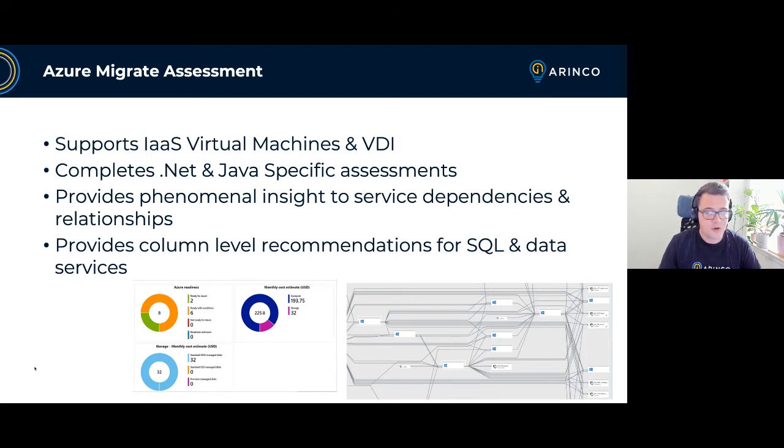For data specifically, you've got the DMA, the Database Migration Assistant, and the DMS, the Database Migration Service, which obviously can assess and migrate your services. And that's really powerful as well. It'll provide compatibility level for SQL, it'll provide column level recommendations, and it'll do the migration for you. So the whole suite as a whole, without going out to purchase an extra ISV tool, is really, really powerful.